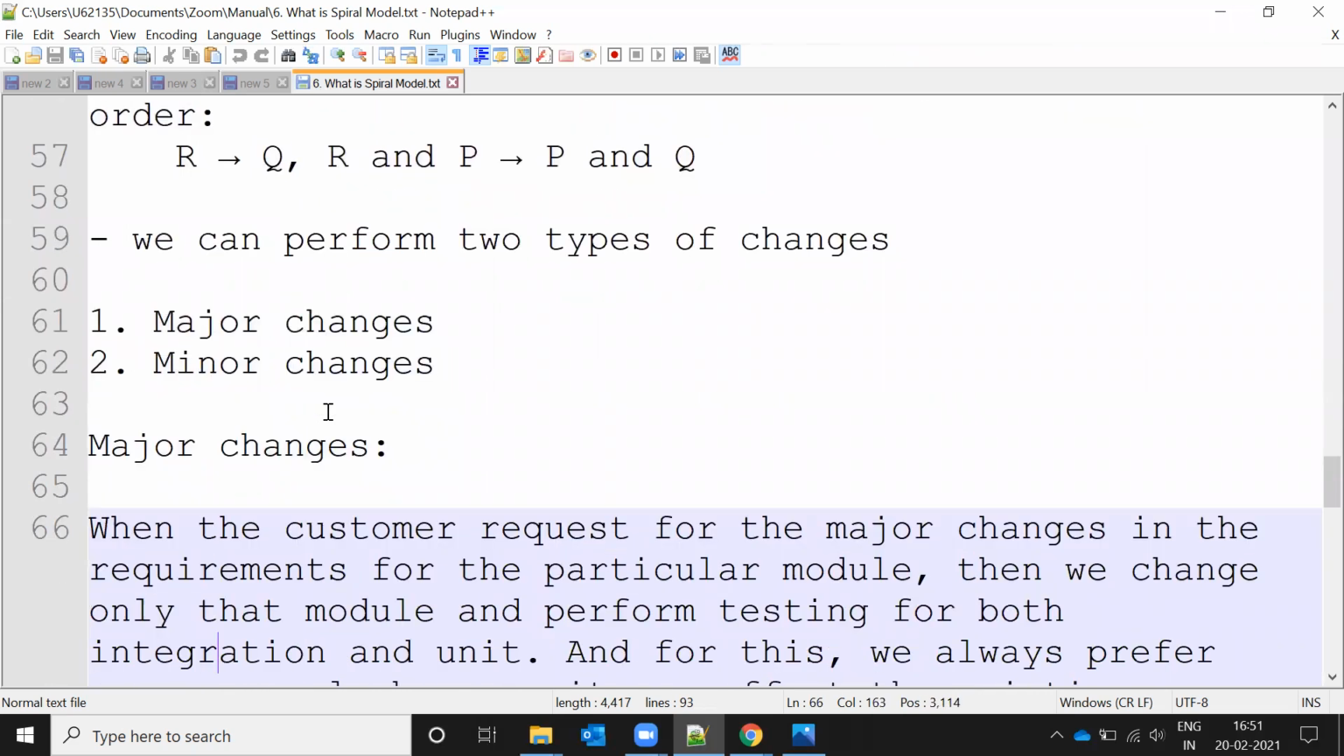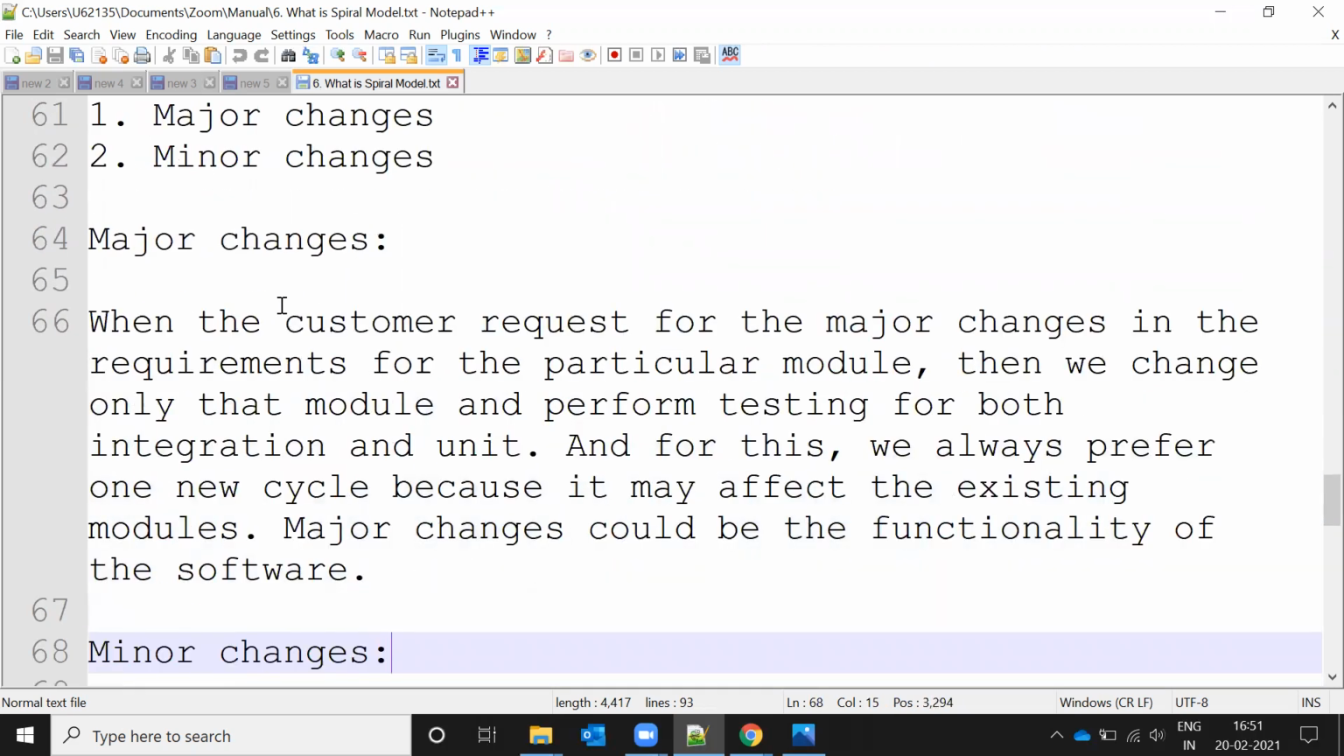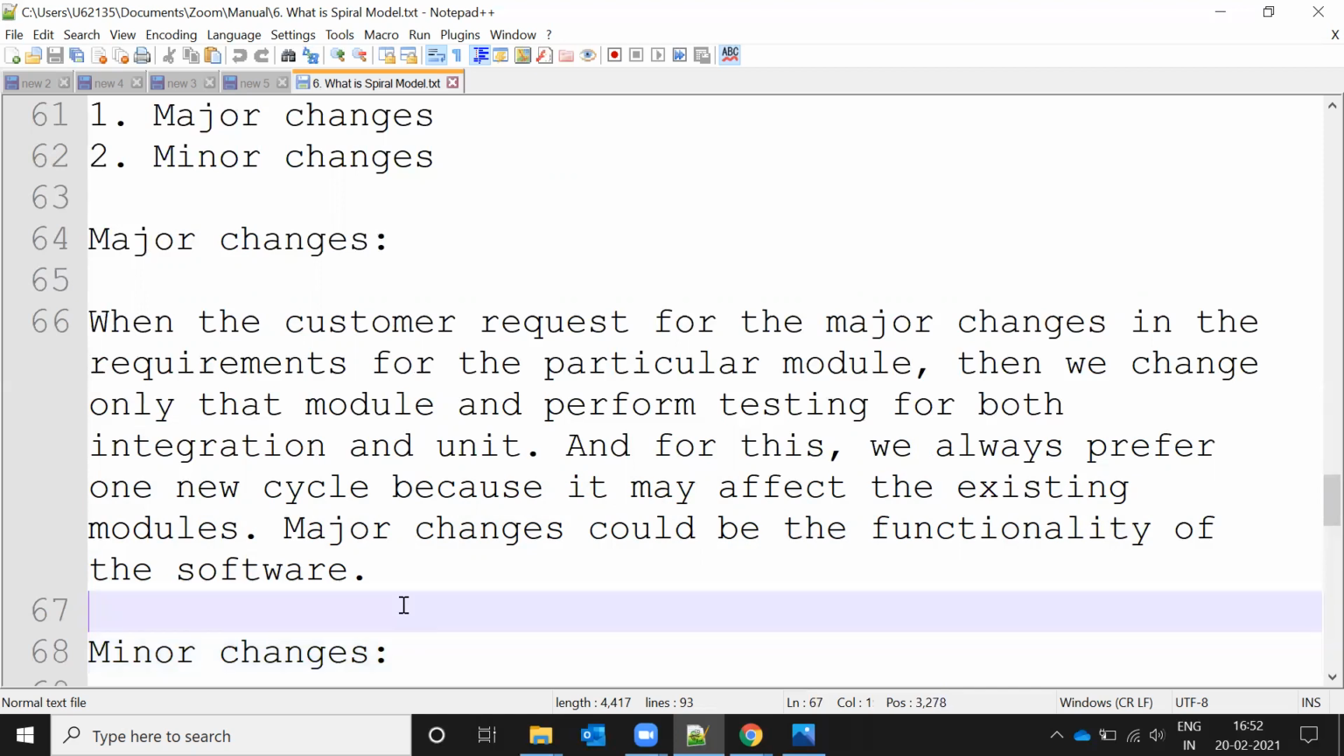Here there are two major types presented: major changes and minor changes. In an application, these two types are present. Major changes: the customer requires major changes in the requirement for a particular module. Then we change only that module and perform testing, both integration and unit. And we also perform one full cycle because it may affect existing modules. A major change could be in the functionality of the software, meaning the coding standard, right? They are going to test whether it is impacting the previous one or not. Those things they are going to test in this way.